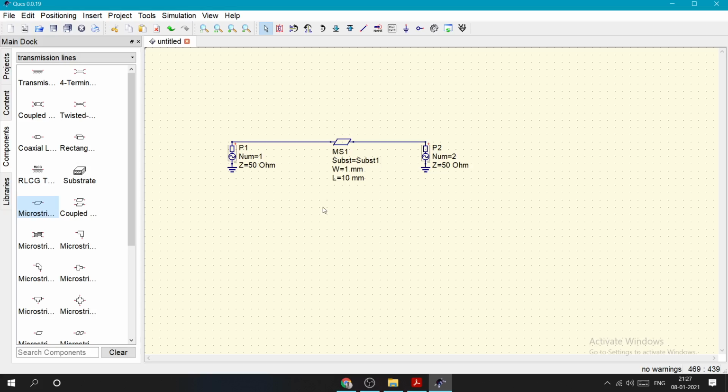Now we need to specify the properties of the substrate and the width and the length of this strip, because that will vary the impedance of this strip. So for that first we'll introduce the substrate here. In the same transmission line section we have the substrate, so just click and place it over here. Press escape. So after this you will be left with this one. So we need to find the values for this.